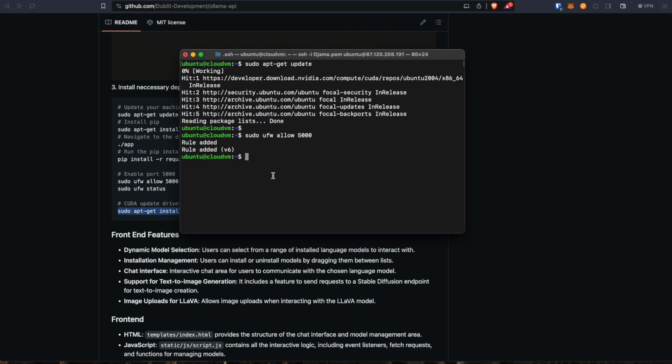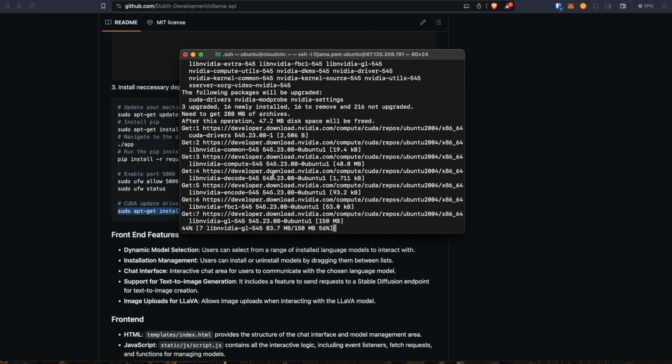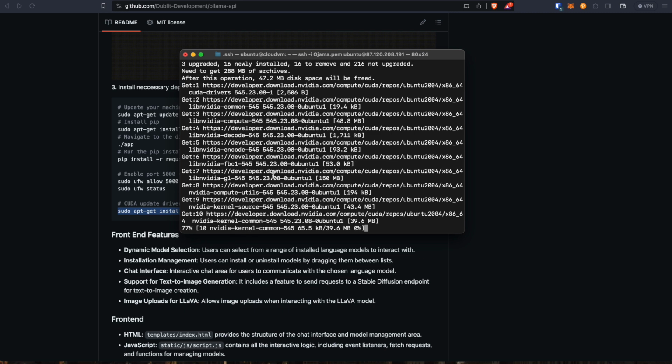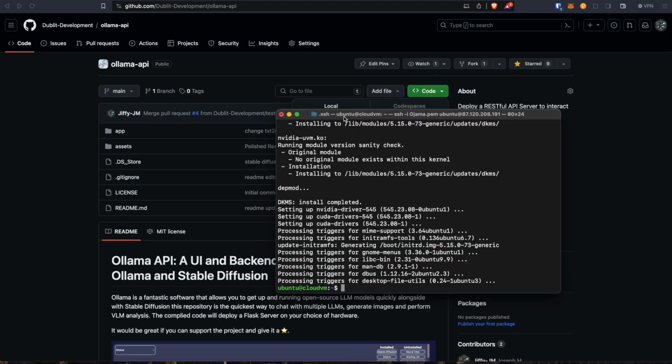Now the next thing that we have to update is our CUDA drivers. This is important because we are using Accelerate, using Tensor and other associated libraries. This update takes quite a bit. Great, once completed, we can run our next command.